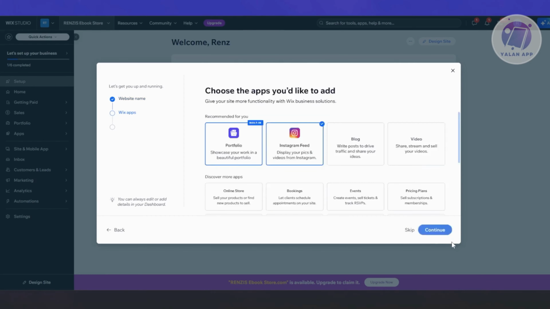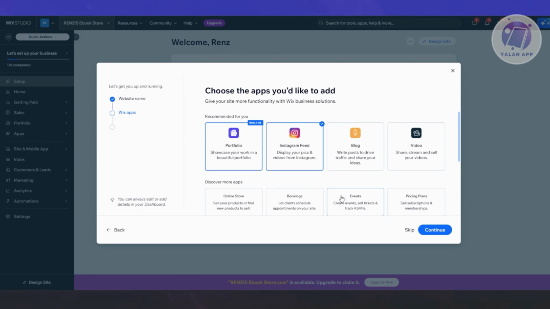From here, it's going to ask you which apps you want to install. The great thing about Wix is you can integrate other platforms or apps. For example, if you want to add blogs into your website, you could choose blogs. If you want to add your Instagram feed, you could choose Instagram. By default, the portfolio option is added, but go ahead and search for any apps that you want to add, like videos, if you want to even stream or sell your videos as well. Let's click on continue. Now it's going to say you're all set up. Let's click on continue to dashboard.